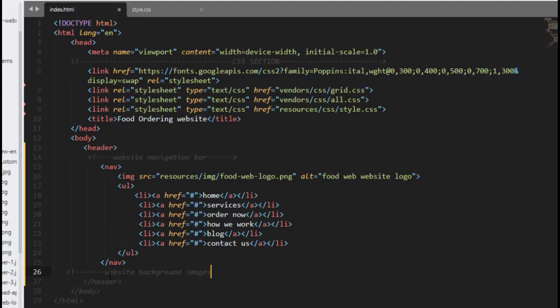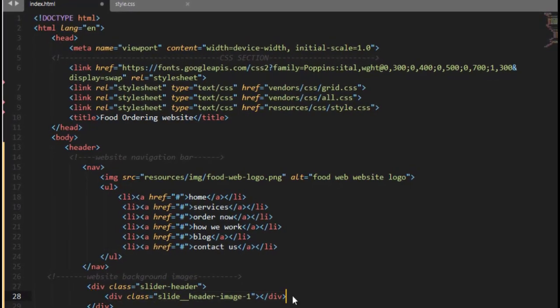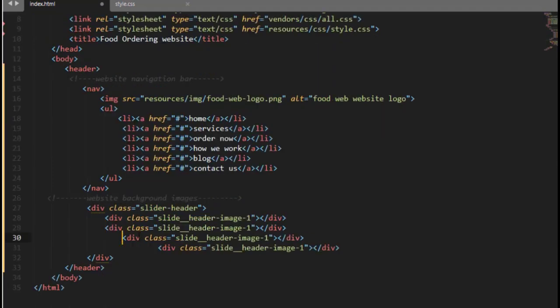Website background image. Okay, now let me create a div element having a class name slider here, and then inside this div element we have to nest another div element having a class name slide header image 1. Put a period over here. Okay, and then press the tab key on your keyboard, and then here we have it. Then let me copy this 3 times since we need 4 background images, and then let me adjust the placement of these. Okay, here we have it, right?